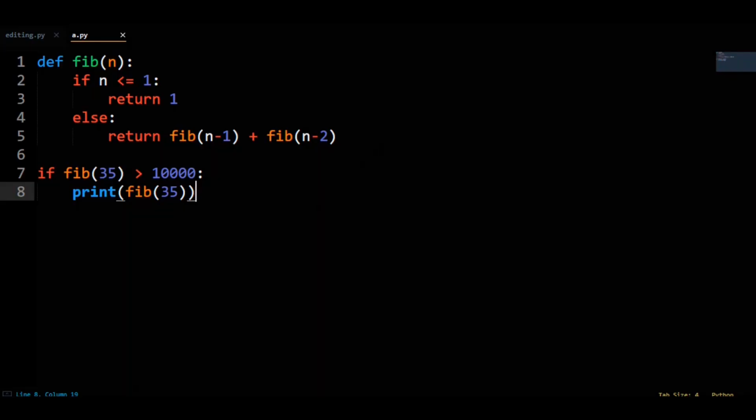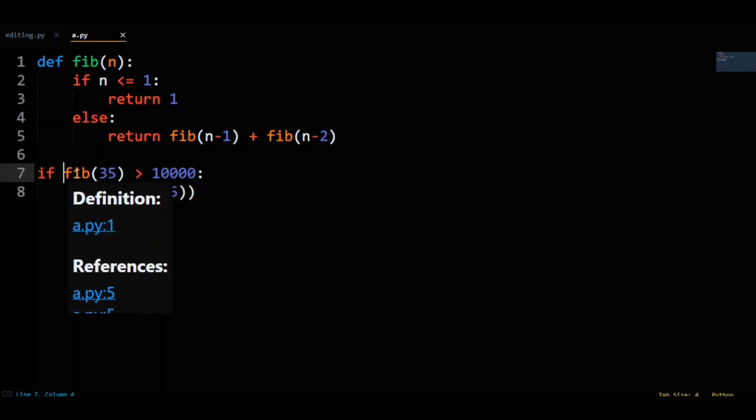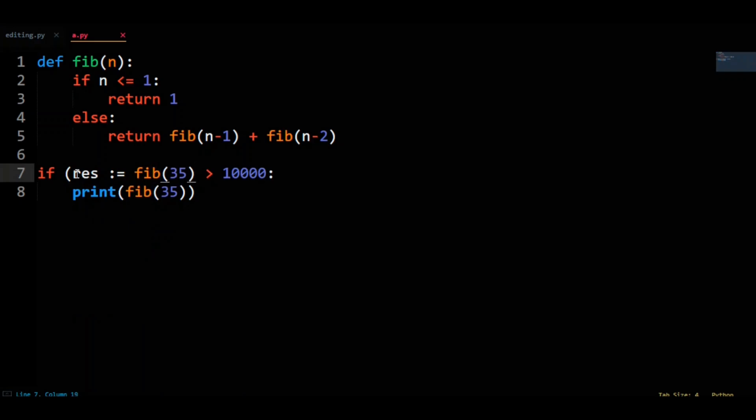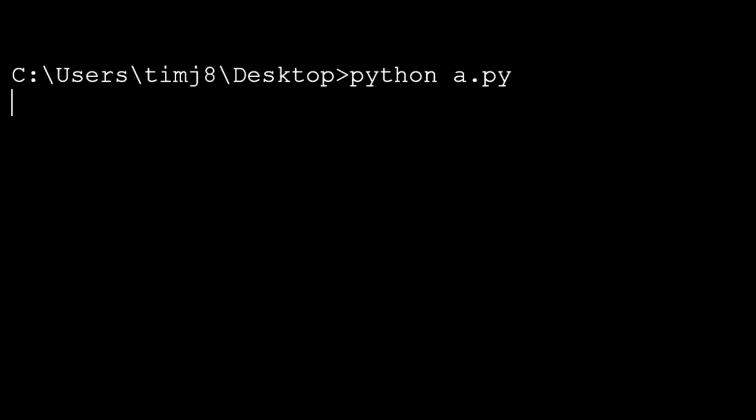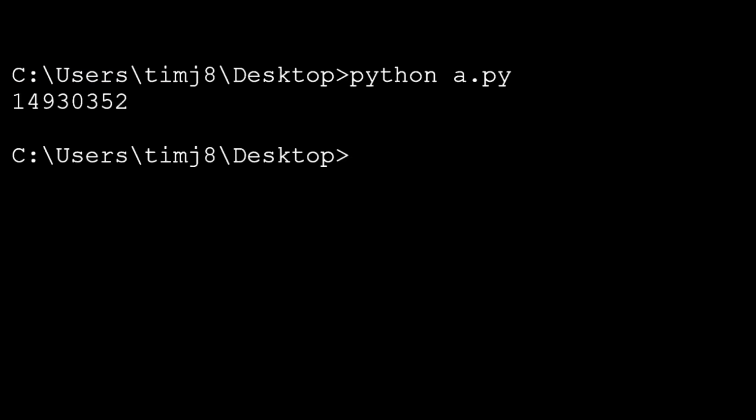But, given the topic of this video, we can make this code run faster. We can change this to be if parentheses res walrus fib of 35 parentheses, then inside the if we can just print res. This line works because the Walrus operator makes the line evaluate to a value, but also assigns a value to the res variable that we use inside the if to later print the value out. If we run this code, we'll see now that it only takes 3 cursor flashes to run. So, by no means official timing, but you just made the code faster.